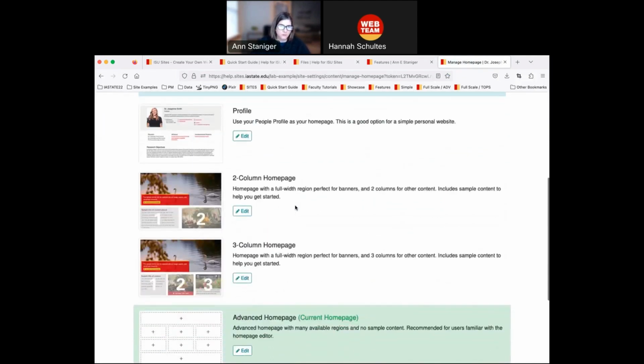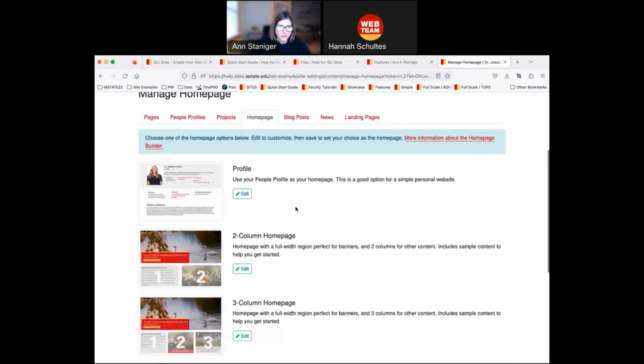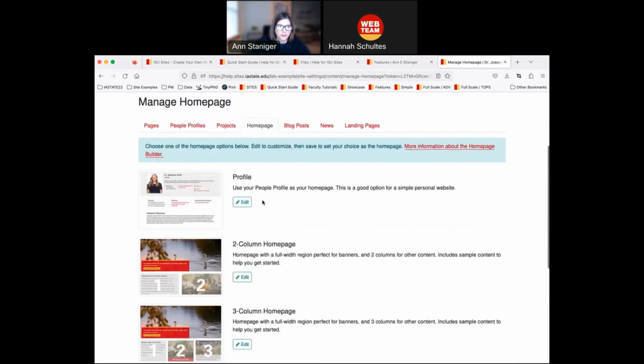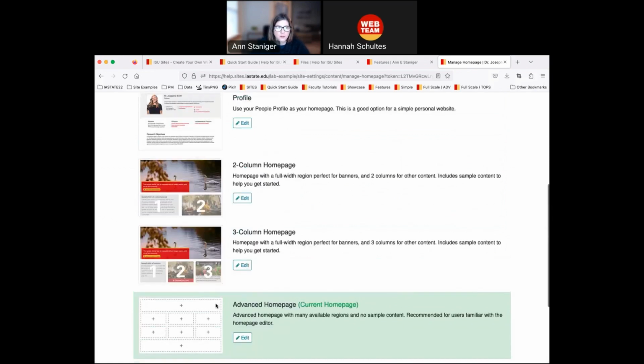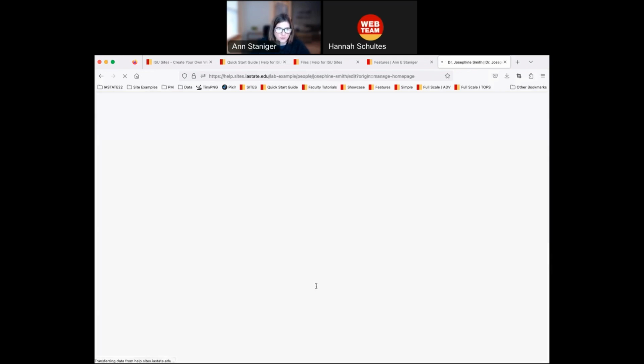When you manage the homepage, what you'll see are different options that you can have: a profile as your homepage, 2-column homepage, 3-column homepage, or advanced. The current website has advanced. I'm going to go ahead and edit and look at the profile.